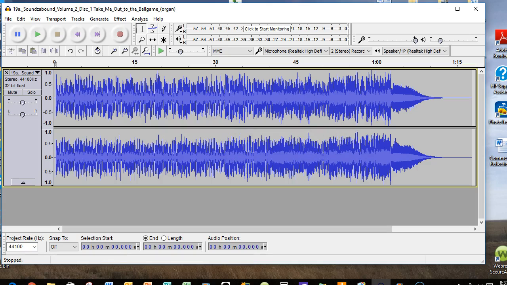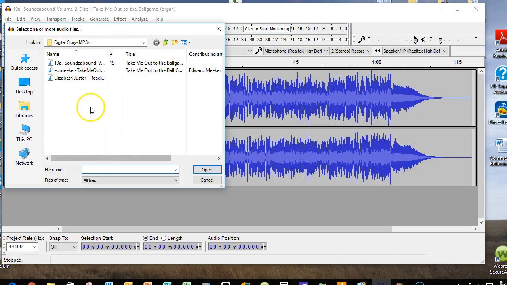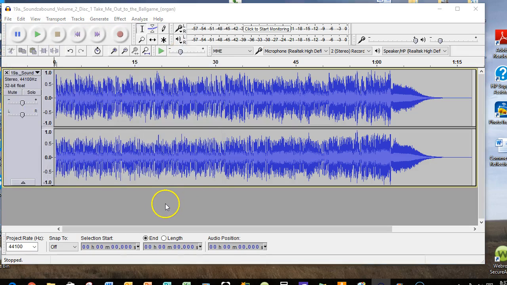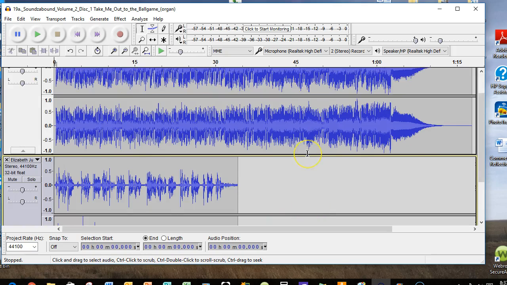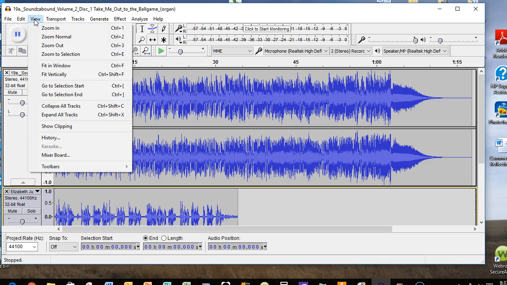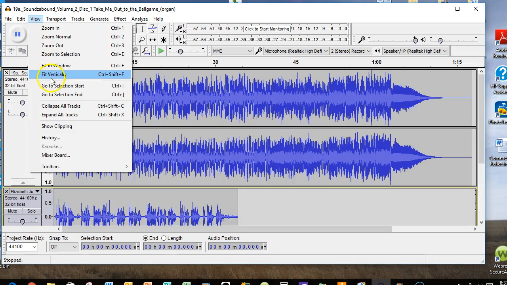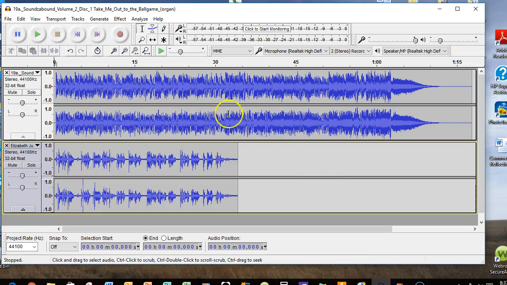And there it is. And the next thing I want to import is my voice recording. So I labeled it that. There we go. And there's both. Now if I want to see all this in one view, I can choose Fit in Window and Fit Vertically. Let's try this one and Fit Vertically. There we go. So now I can see it all there. So on top is the music and then down here is my voice.